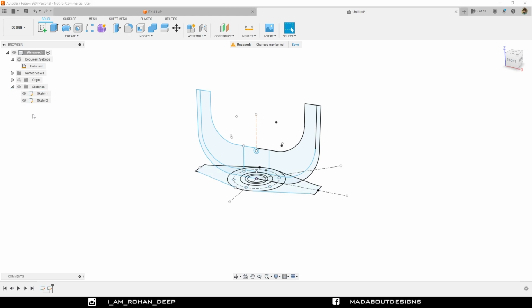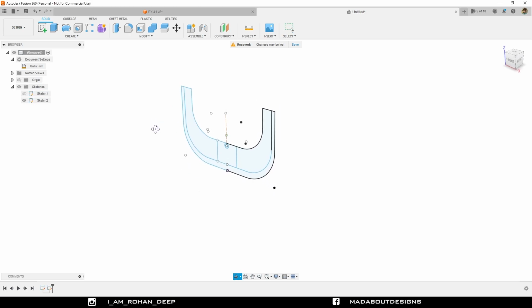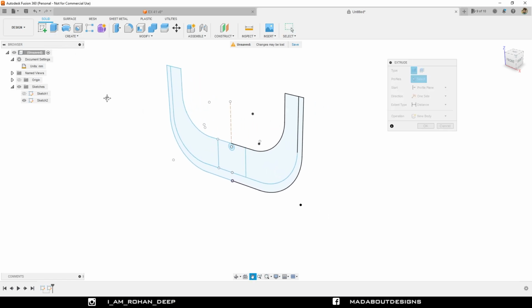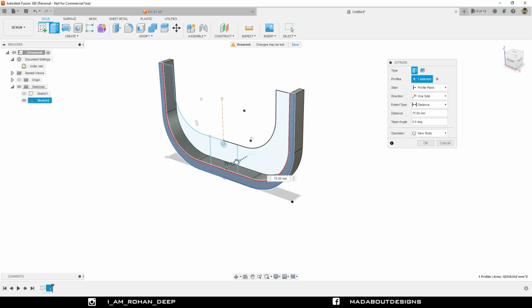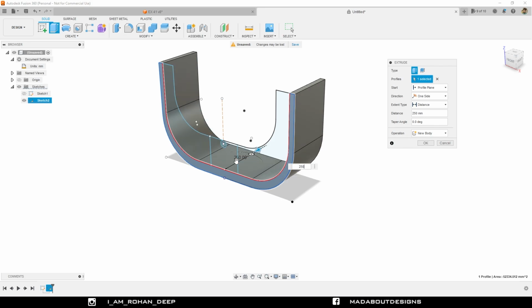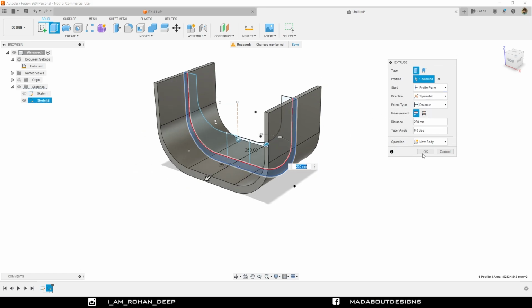We have these two sketches ready. Hide sketch 1. Go to Extrude command. Select this profile, drag it outward up to 250 mm. Direction symmetric so that we will have a proper length of 500 mm. Click OK.